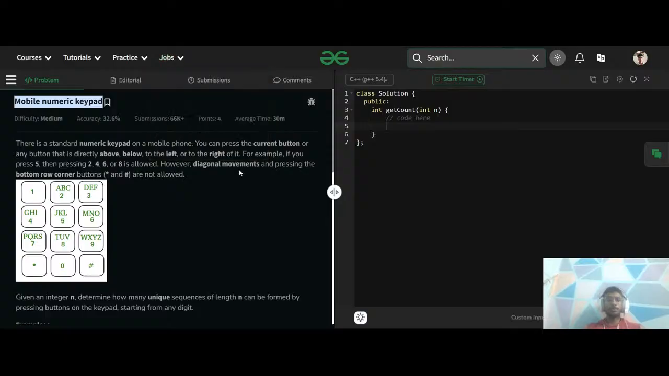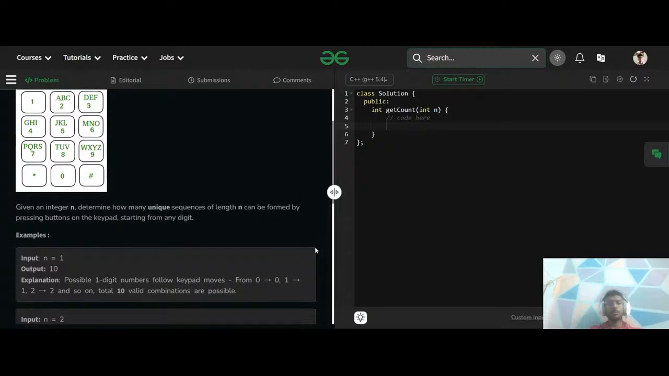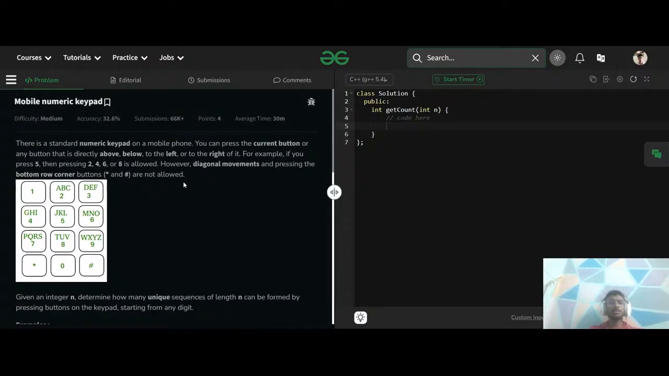Okay, great. Let me just read the problem statement. I've already solved this question once before, like on LeetCode also it is present. So it's a simple question for me, but still I'll explain it. There is a standard numeric keypad on a mobile phone. You can press the current button or any button that is directly above, below, to the left or to the right. For example, if you press 5, you can press 4, 6, 2, 8, but you cannot go diagonally like 3, 7, 9, or 1.